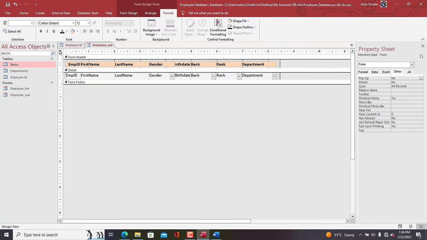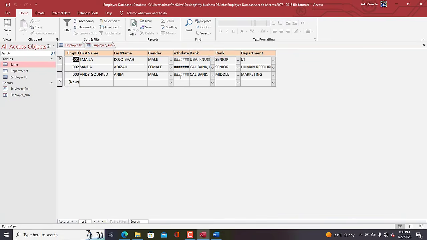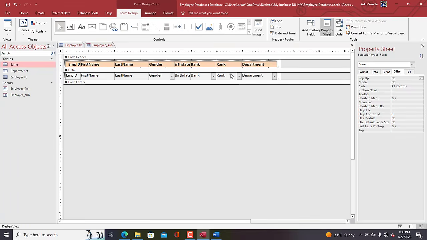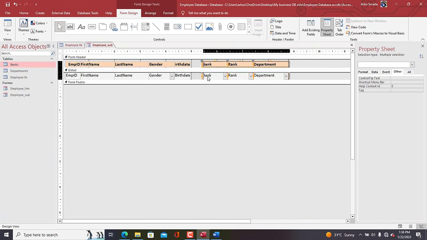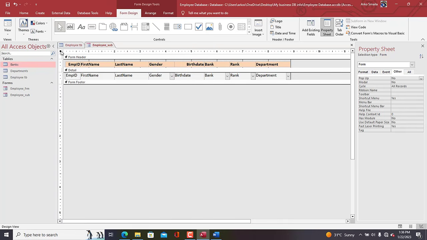Okay, so now let us view this form. So this is how the form is looking. So you can see the date of birth needs a lot more illustration. So let's come down here. Now birth dates. So here we stretch it a bit. Now this form we shouldn't be able to add. So we click. Now allow additions no. We save.